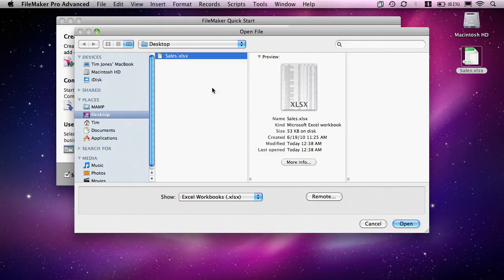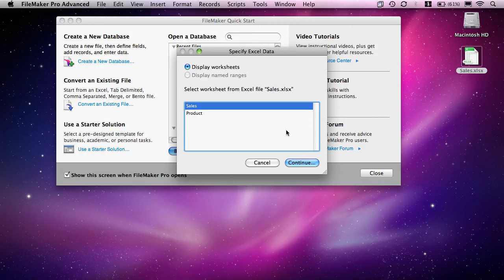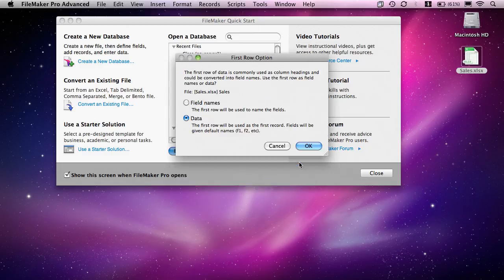Now I can highlight the Sales Workbook, open, and the first thing FileMaker asks about that workbook is which of the two worksheets we're trying to create this new database out of. Now with this approach we're taking, and I'll go ahead and leave it set to Sales, it's going to create a new database file as well as a table inside that file. Later I'll show you how to create a new table, but without having to create a whole new file as well. The second question asks about those field names.